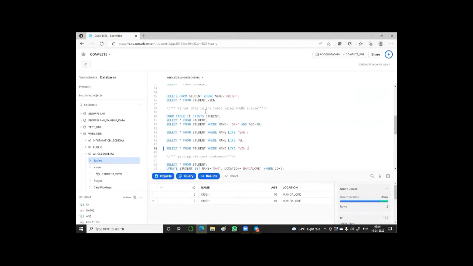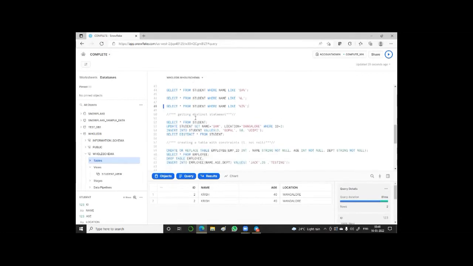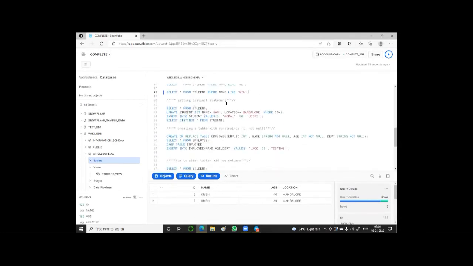This is the way to use where name like. This is called filter. How to filter data in a table using the where clause. This is very, very useful because nowadays in all websites we are using this very frequently. So this is how to use the filter thing. Now it's like such type, sir?